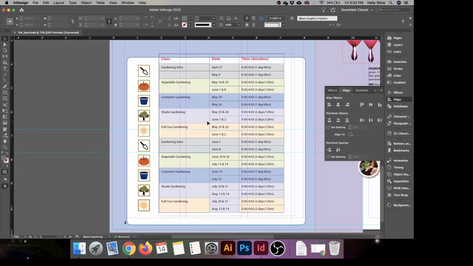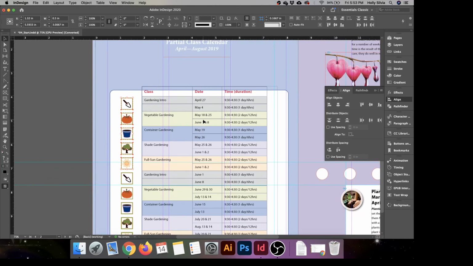So I'm going to grab the shovel, I'm going to grab a tomato, a pot, a tree, and a sun. And on Mac, you'll hold Option. On a Windows computer, you'll hold Alt. And I'm just going to click and drag to make some duplicates there.